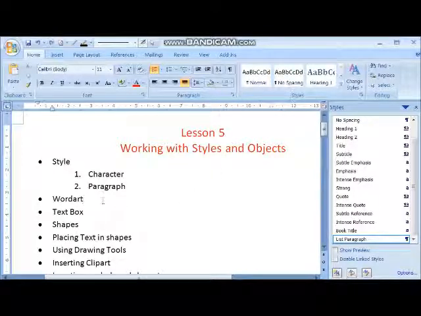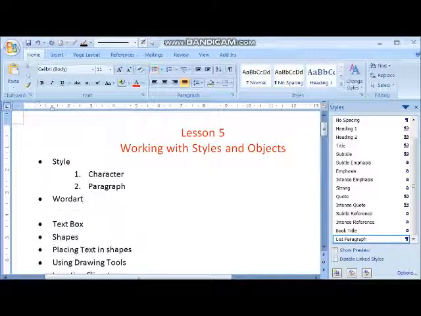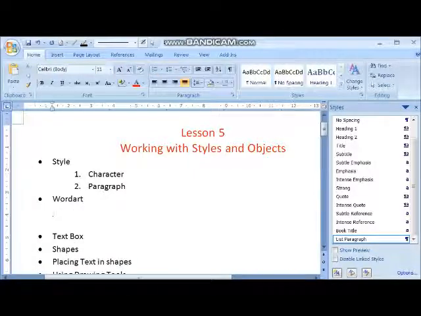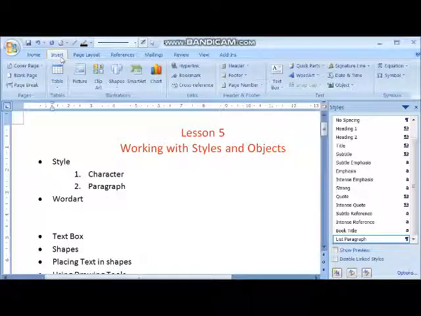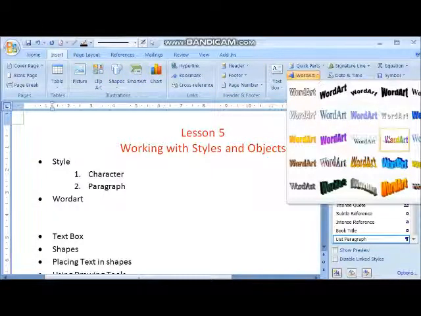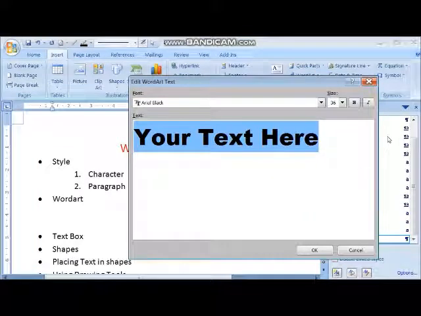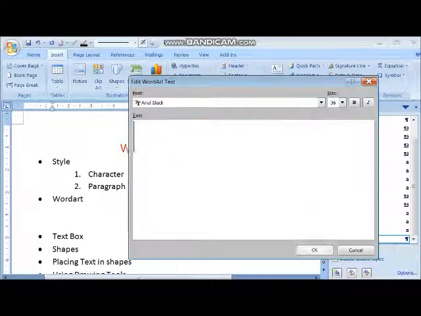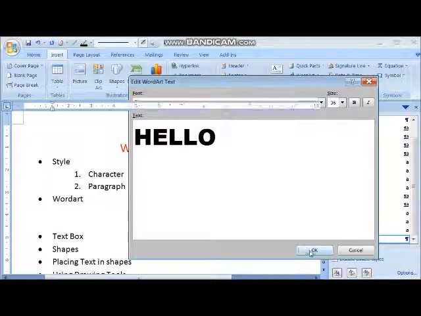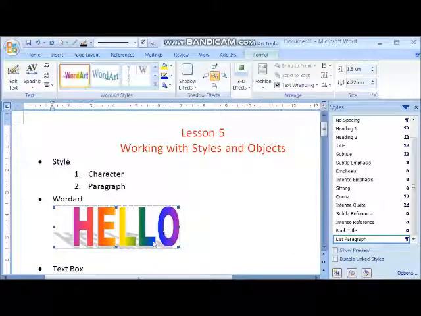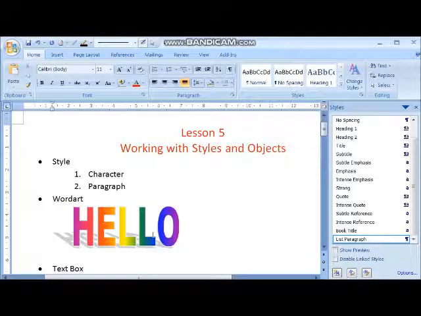Now how to insert word art? Word art कैसे insert करेंगे? बहुत easy है. We have to click on insert. Okay, then we have to click on your word art. Then we can select any word art. You are going to write your text here. So I am going to write here hello. Okay. What happened? The hello will be displayed in this word art.